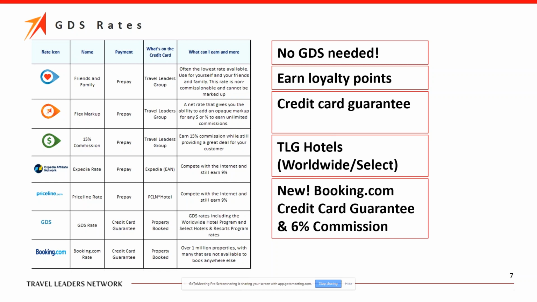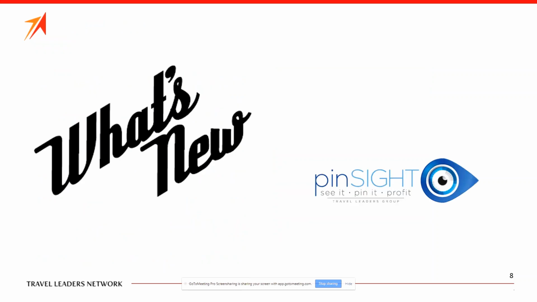And then lastly, we did add booking.com. So booking.com came into pinSIGHT 2.0. As it mentions, there's over 1 million properties. Many of these you can't find anywhere else besides booking.com. So now you've got access to more properties, especially bed and breakfast and some of these really unique places all over the world. Booking.com does provide 6% commission, and that is also credit card guarantee. So the property will charge upon checkout for those. So a lot of different rate options for you there, and you'll see those all over pinSIGHT.